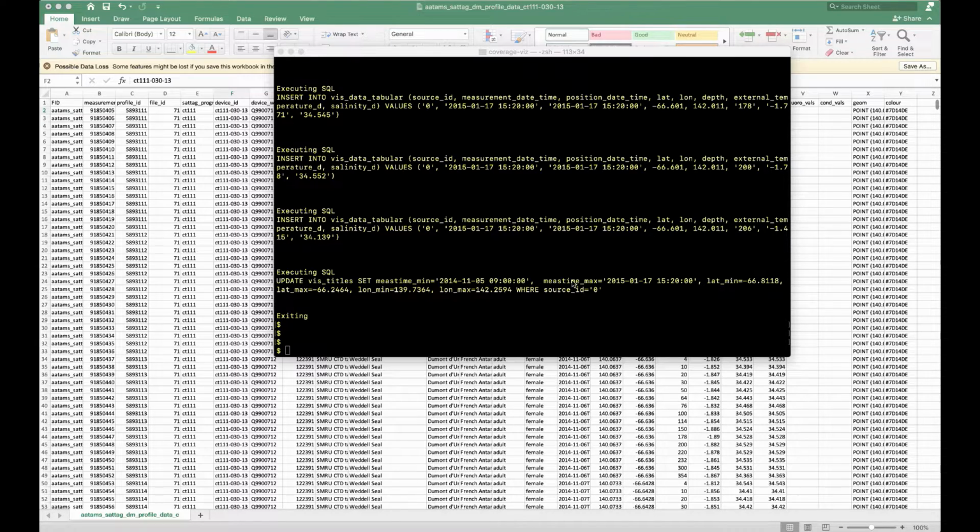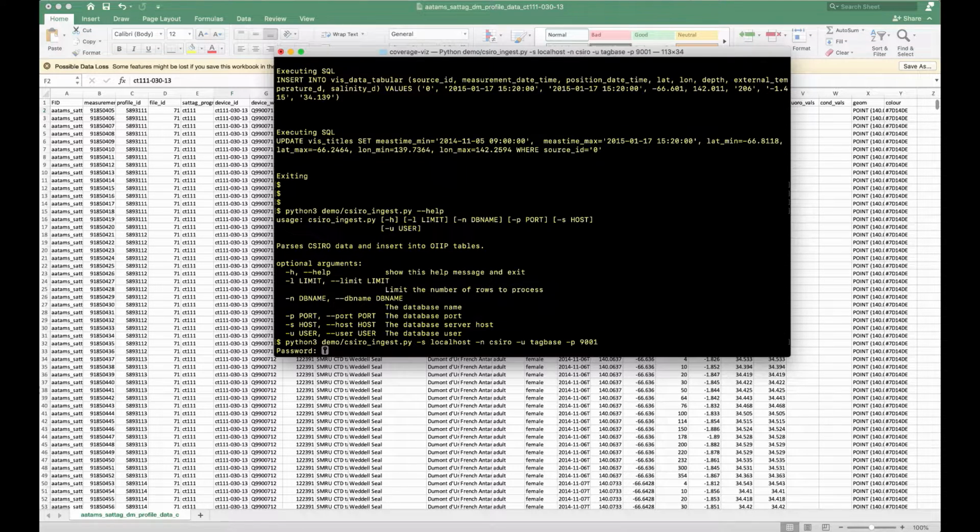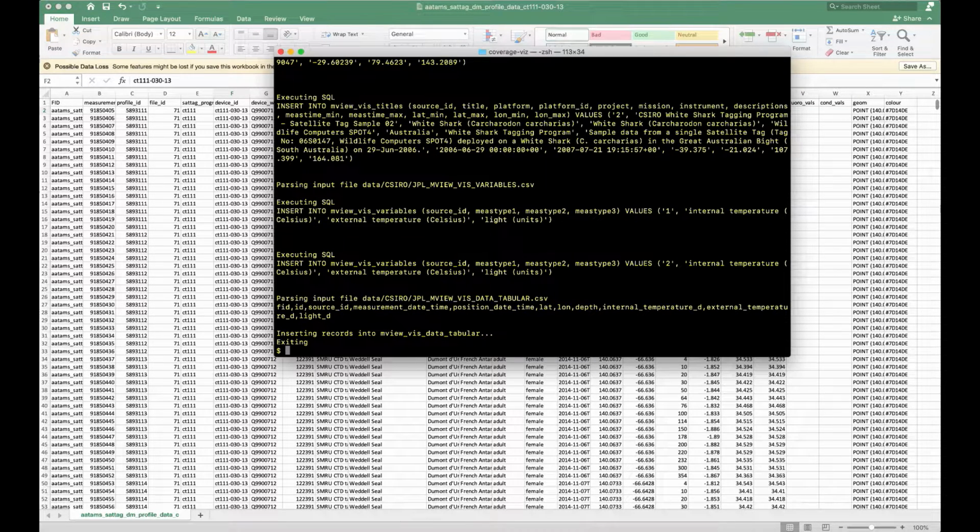So for the other script, to ingest the CSIRO data, we can take a look at the help command, and it's pretty similar. Since we're doing a bulk ingest, it doesn't have an option for a device ID. So we really just provide the database connection information, and it'll pull the data from the CSIRO GeoServer and ingest that into our database. So run the script, enter the password, and it'll do the ingestion.